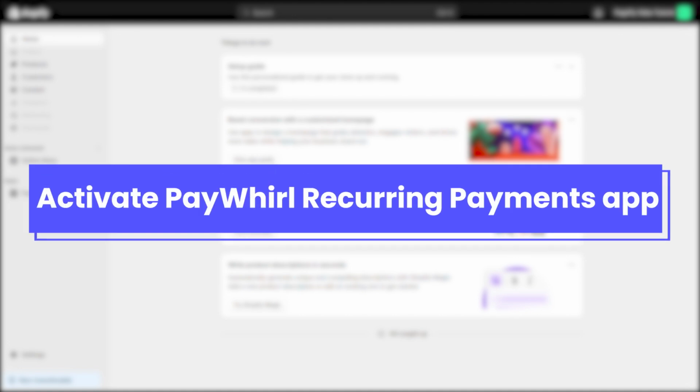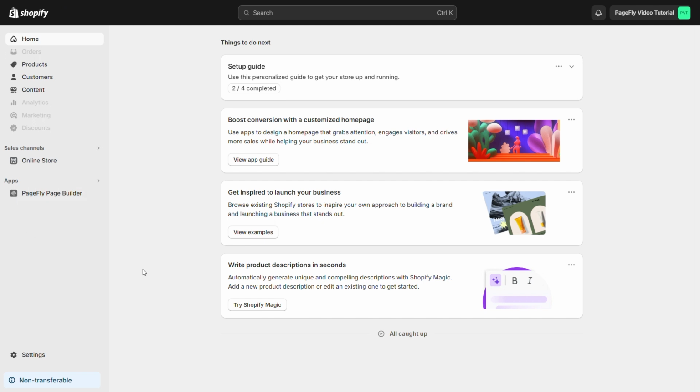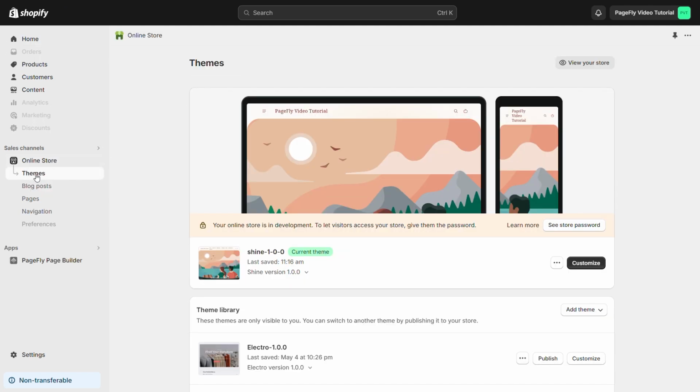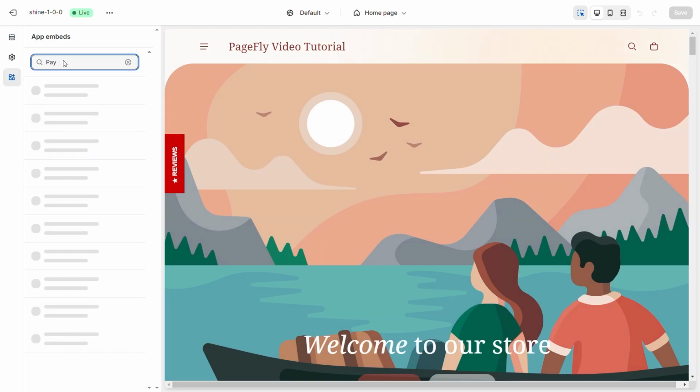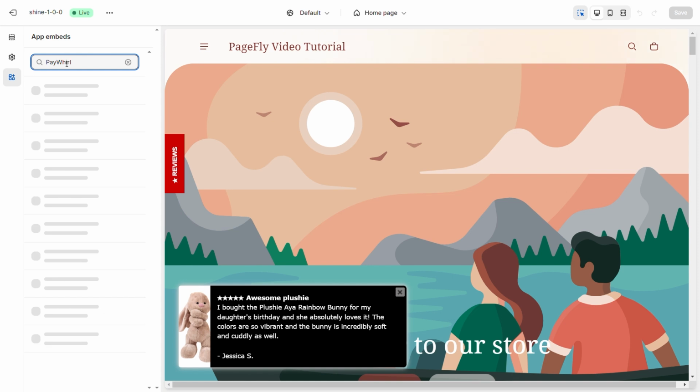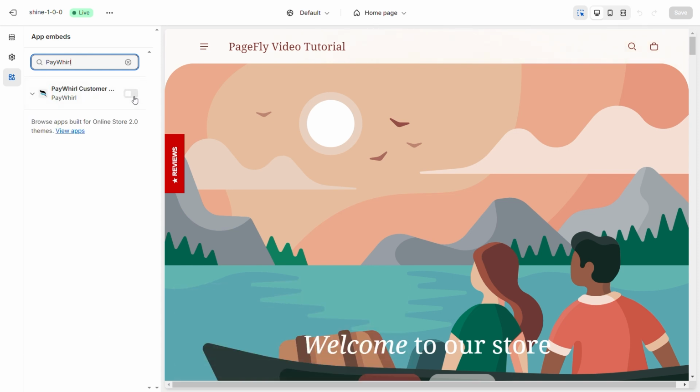Before using the PayWhirl recurring payments app within PageFly, you must activate it in Theme Editor. Firstly, you should go to your Shopify admin, then navigate to Online Stores, select Theme, click on Customize button, find the app embeds, search for PayWhirl recurring payments, and activate it. Don't forget to click on Save button on the top right corner.